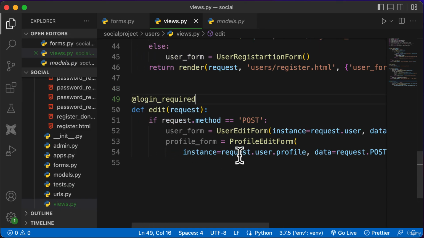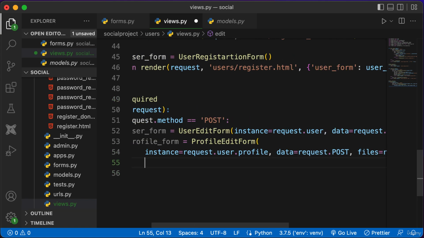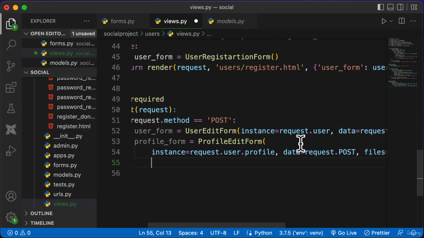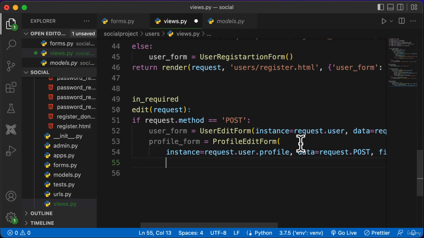Okay, so now once we have the data from both the forms, which is the user form and the profile form, once the user has edited both of these data, we now have to go ahead and check the validity of the data. And if we find these two forms to be valid, then we could go ahead and save that data. And doing that is quite simple.